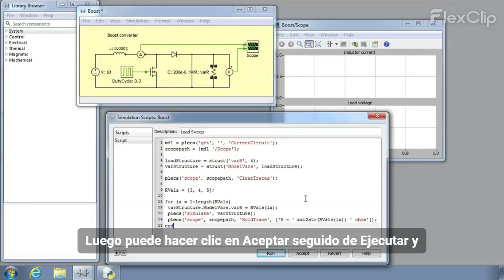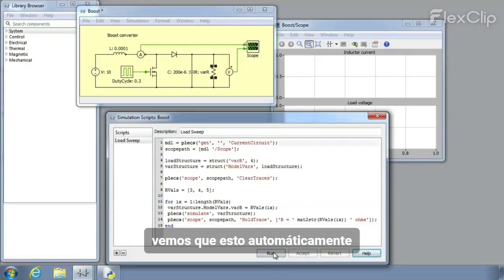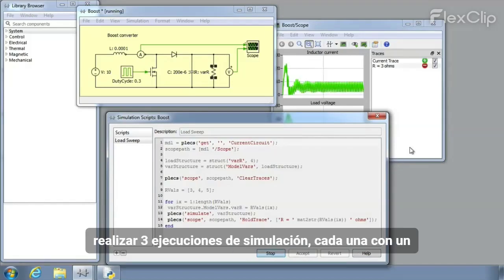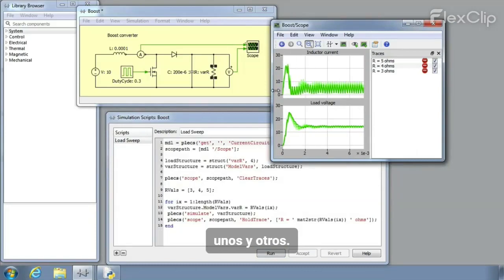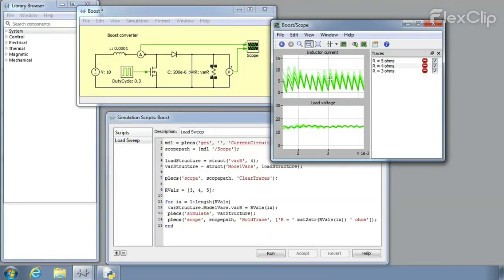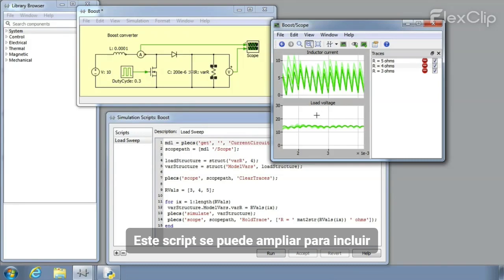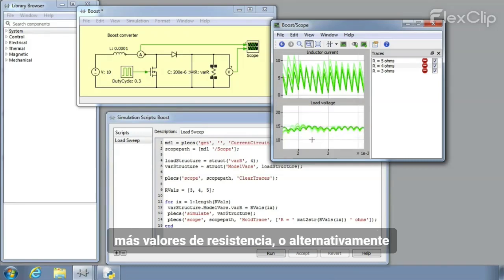We can then click Accept followed by Run, and we see that this will automatically perform 3 simulation runs, each with a unique value of resistance, and the resulting traces are overlaid on top of one another. This script can be extended to include more resistance values, or alternatively to obtain simulation results for varying multiple parameters in the model. A demo model is included in PLECS that also shows how some additional post-processing can be defined.